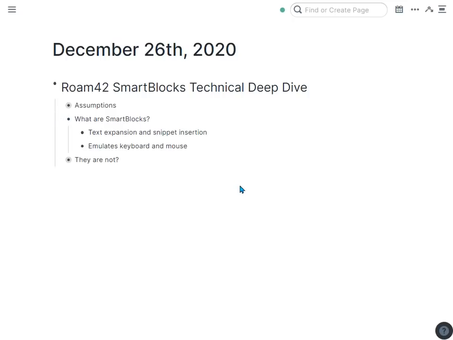So, what are SmartBlocks? The best comparison is that it's basically a text expansion or a snippet insertion engine. There are a lot of commercial tools available that allow you to automate keyboard and mouse clicking in your applications. And many Roam users use such tools to automate creating pages or blocks. And that's what Roam42 does. The difference with Roam42 is there are no external dependencies. If you have Roam42 installed, you get basically this text expansion and snippet insertion engine.